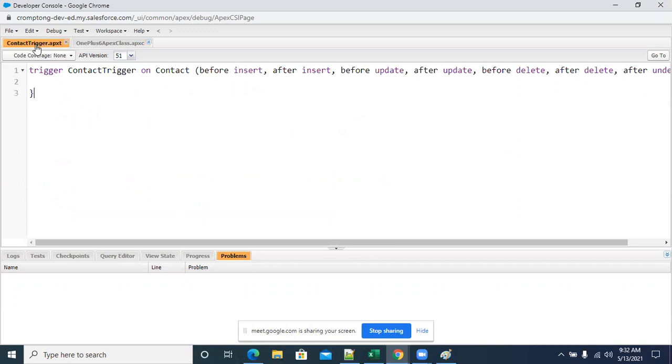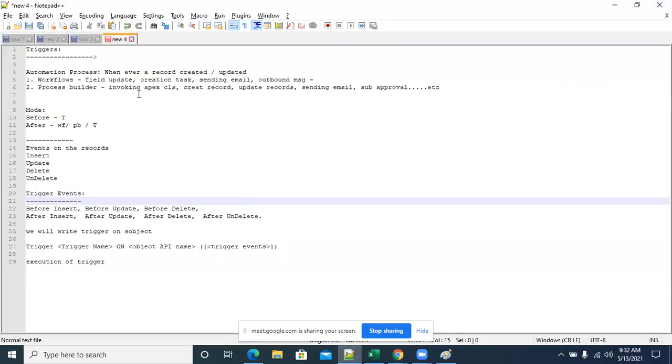Then how can I execute this trigger? Did you execute a workflow? Did you execute a process builder? My question: did you execute a workflow or a process builder? No, you never executed a workflow or a process builder. They are automatically recognized; that's what they call an automation process. Without intervention of the developer, programmer or administrator, automatically, based on record-level changes, these two processes are going to be executed, right?